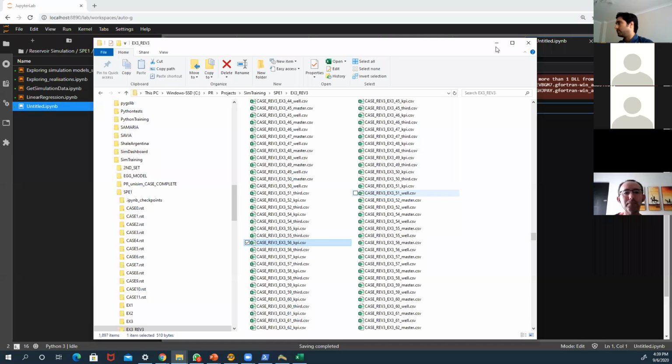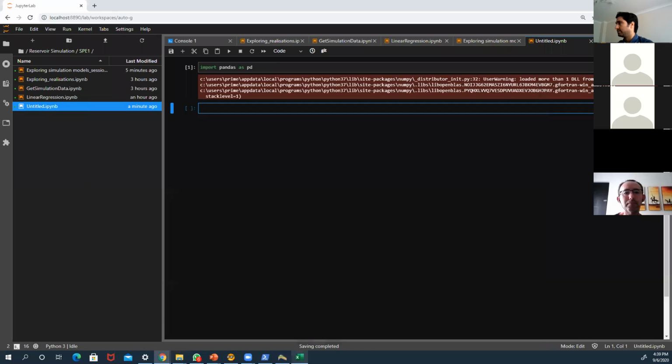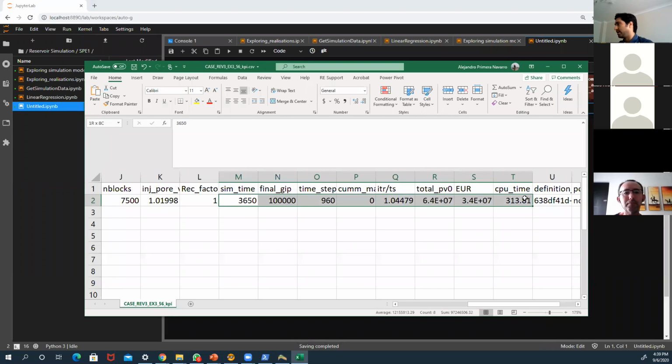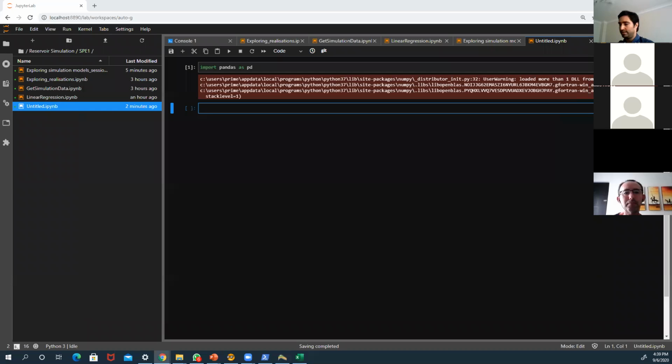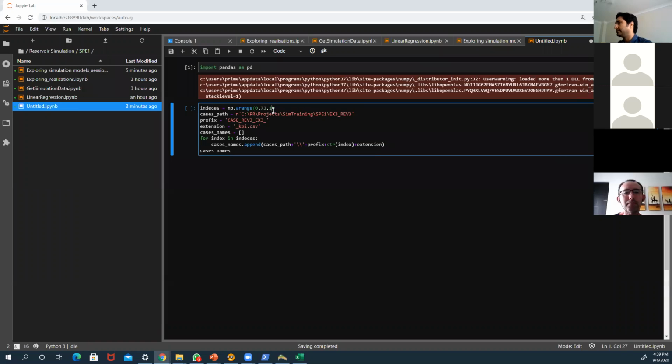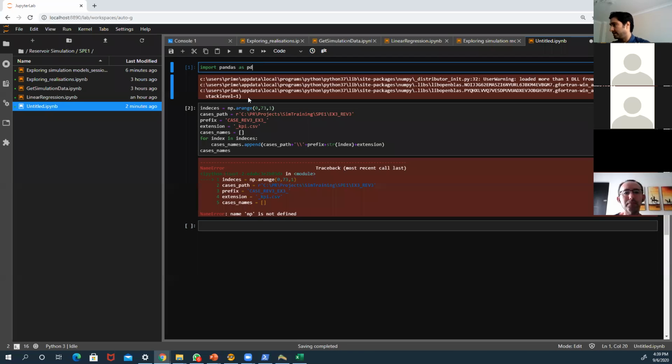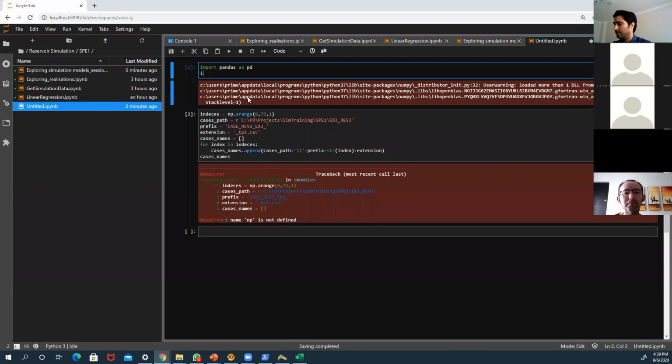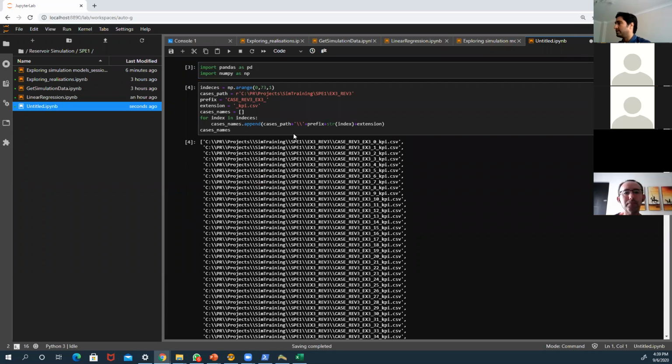But first, of course, for every simulation case we have a file like this one. What we really want to do is get all the files with this extension and open the CSV. So for the time being, let's list the files. Oh, we need pandas. We need NumPy here. Import NumPy as np. Here we go. So these are all the files that we need.